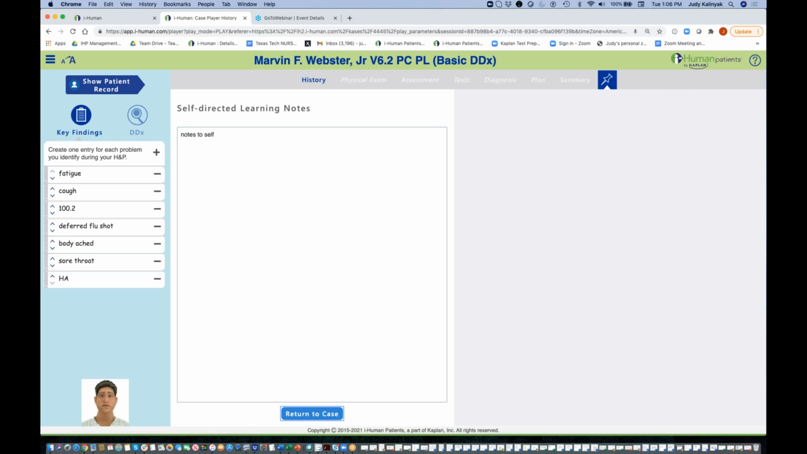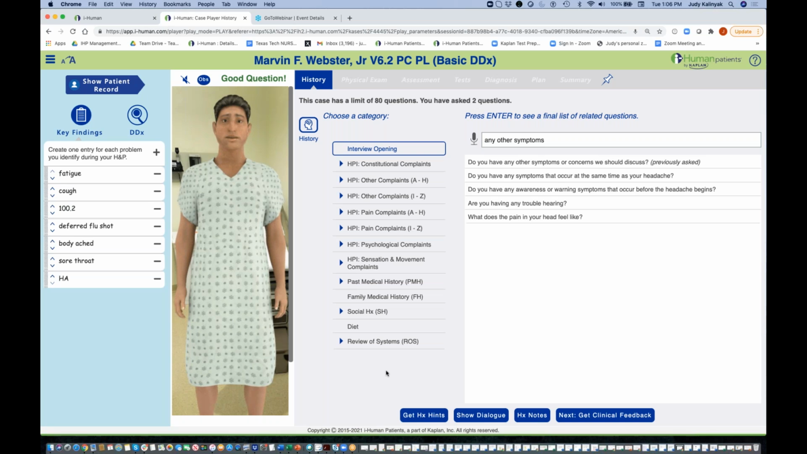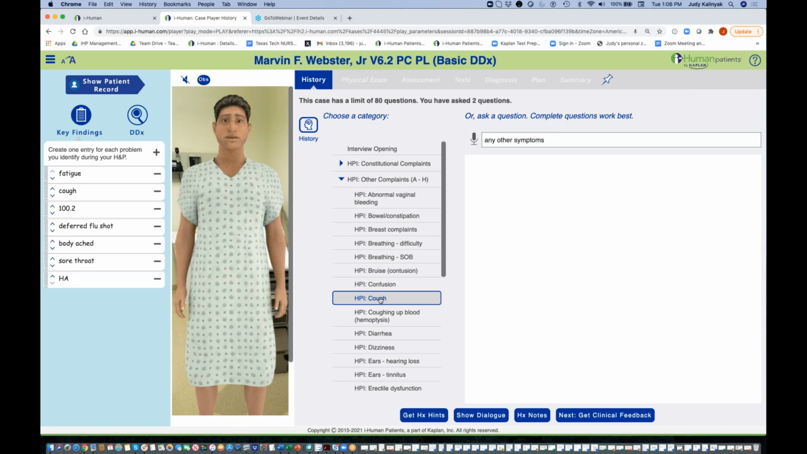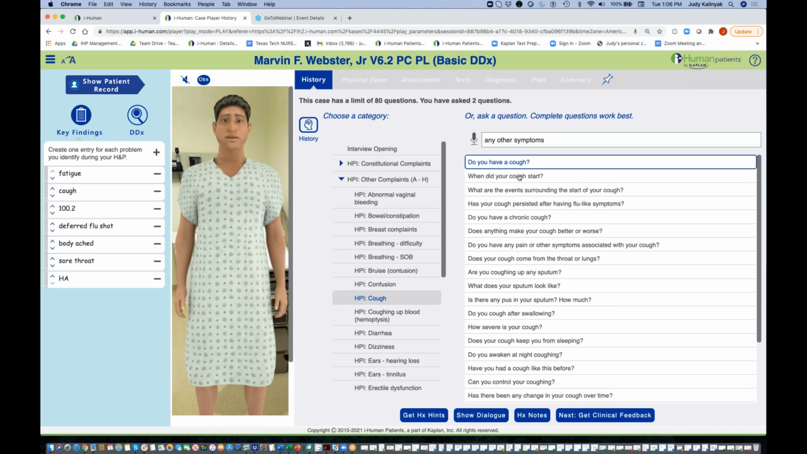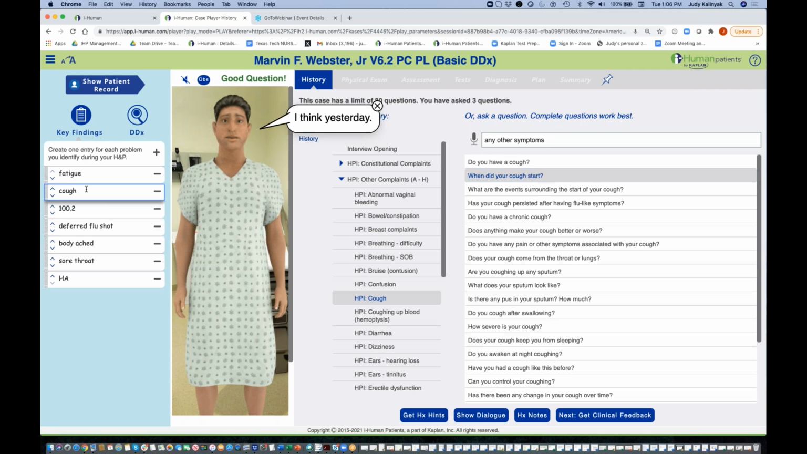I can return to the case. That also is always available. Or I can use the file folder system. Now, whether or not this file folder system is available is the decision of your professors. But if they give it to you, let's say I wanted to ask about his cough, there's all sorts of questions on cough, and I might want to ask, when did it start? And again, good question, and it was yesterday, so I can add that.